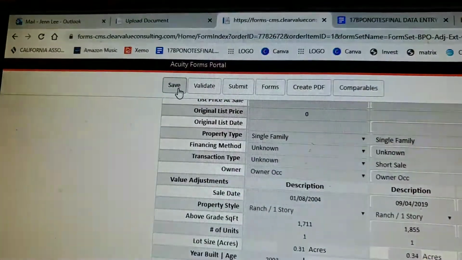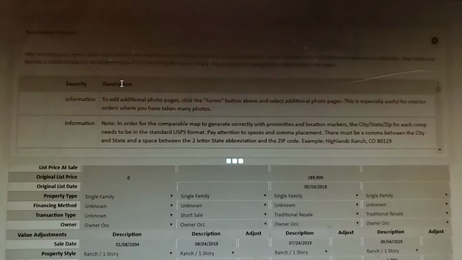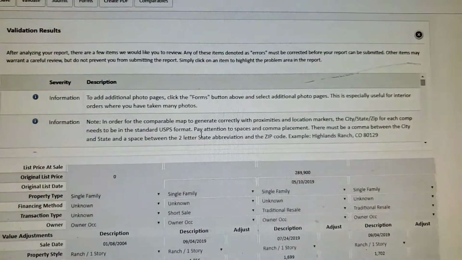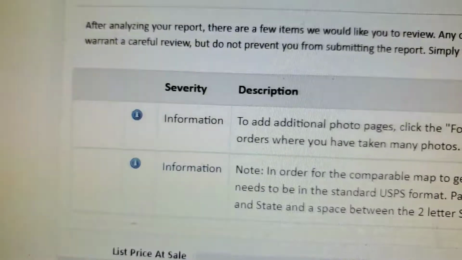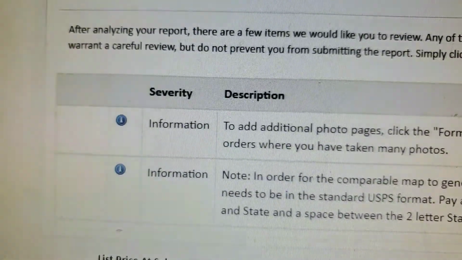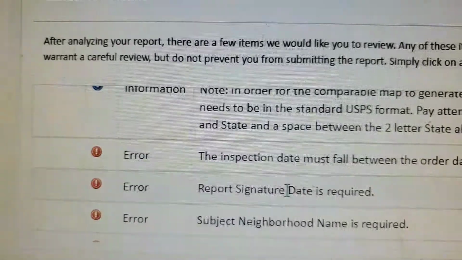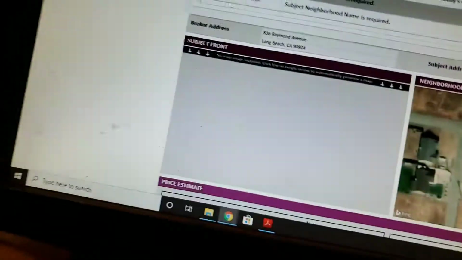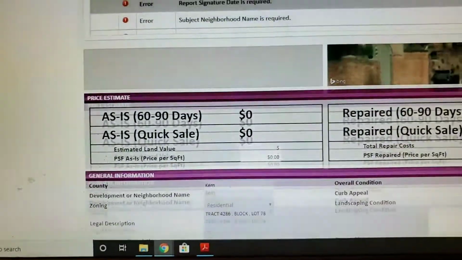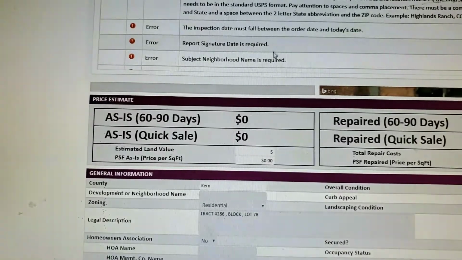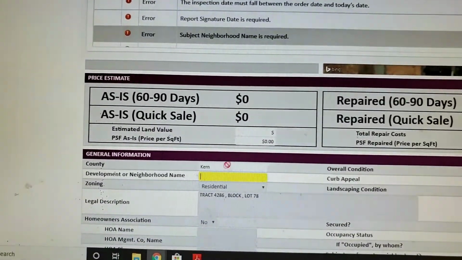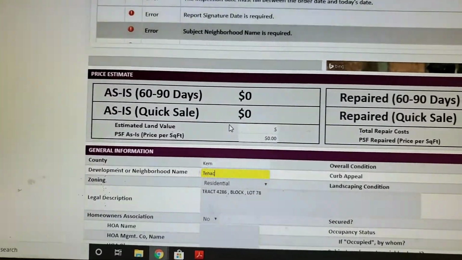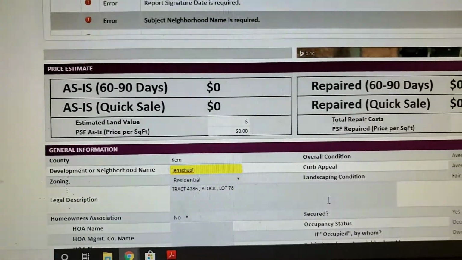Let's do this. Let's click submit. So once you do that, it'll tell you validation things. Some will be blue, with just information. And then you see the severity. It'll tell you where the errors are. So report signature, you click it, and it takes you to that part of the form. The next one, subject neighborhood name is required. There it is. And it'll turn yellow apparently. That's all I know about it.